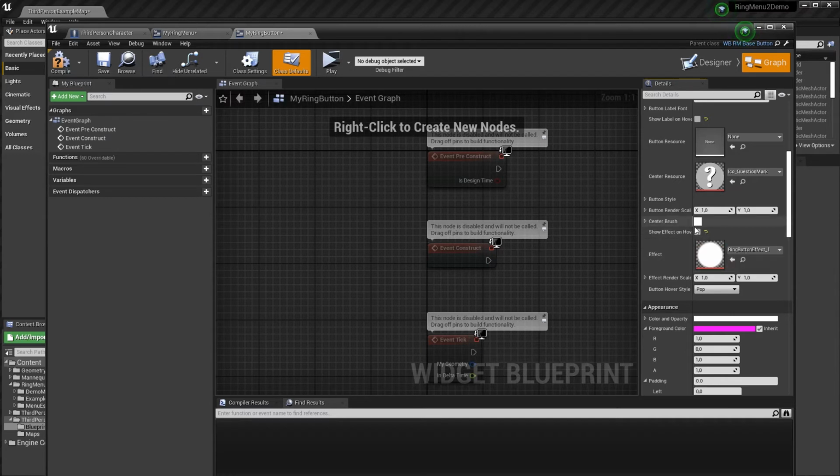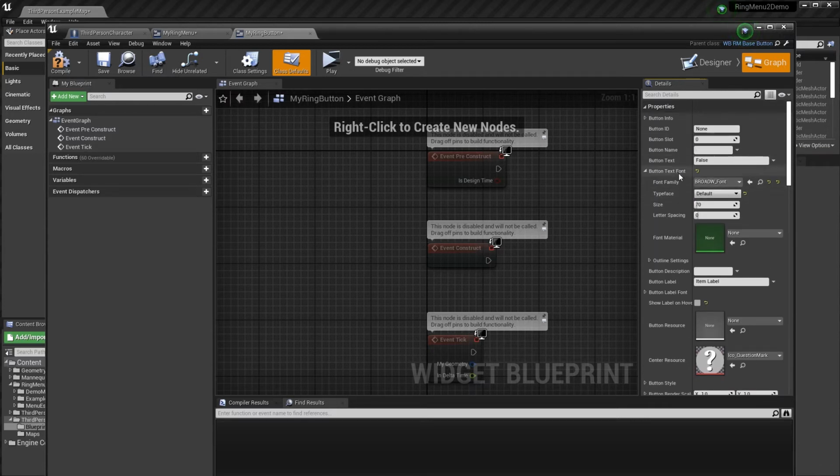What we actually want, or the effect that we want to achieve, is the outline that should light up only when the button is hovered. So we could go ahead and set it right here in the text font. We have the outline settings right here, but if we would set it here, it would appear all the time. We would see the outline all the time. This is not exactly what we want.